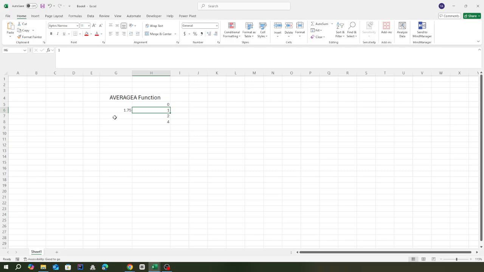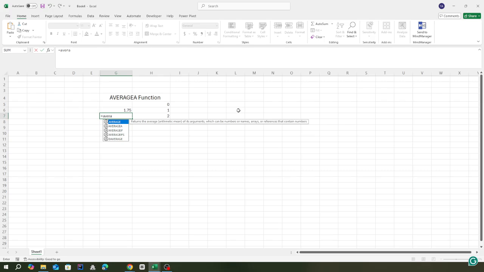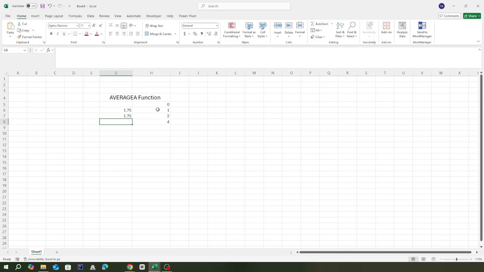Now, how exactly can we write down our AVERAGEA function? It's pretty simple. We're just going to write our equal sign, and then we are going to write down AVERAGE, and then A. After that, we can open up our parentheses, and here we can just select all the values that we want to use. If we want to use more values, we can do just like this. And as you can see here, we are going to have the average of all these values.